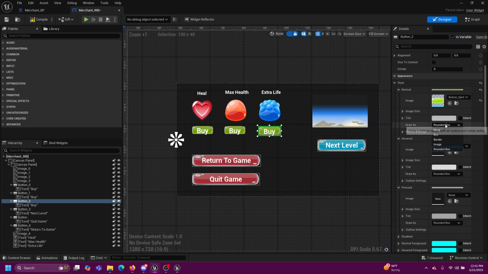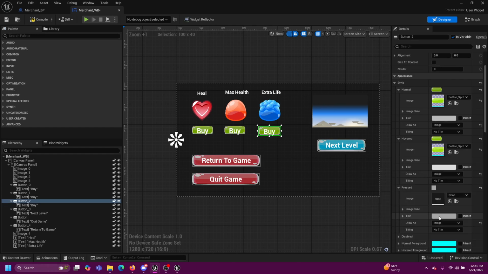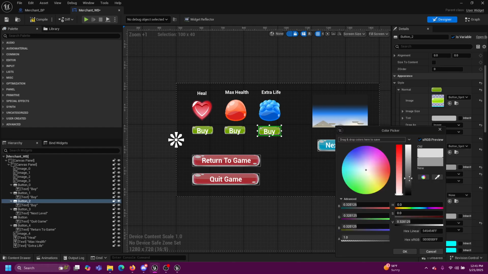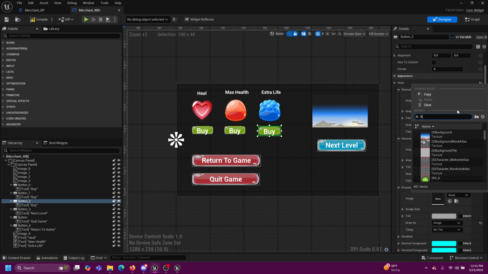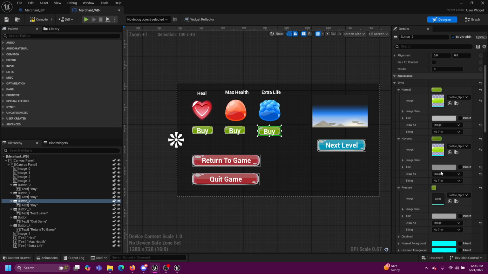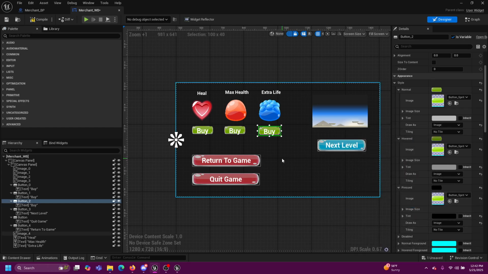One more to go. Draw as image, image, image, button 13 with a gray tint on hovered. Button 13 with a black tint on clicked, drawn as an image.